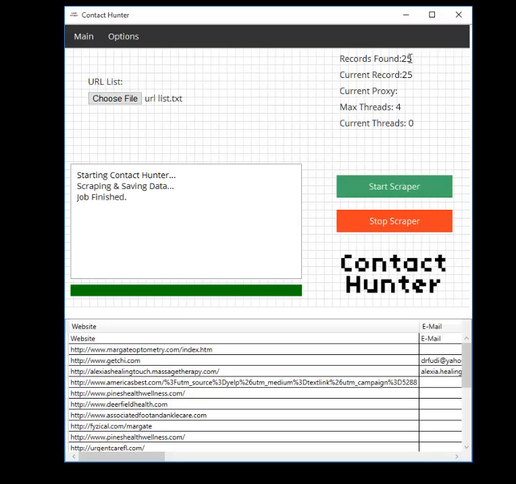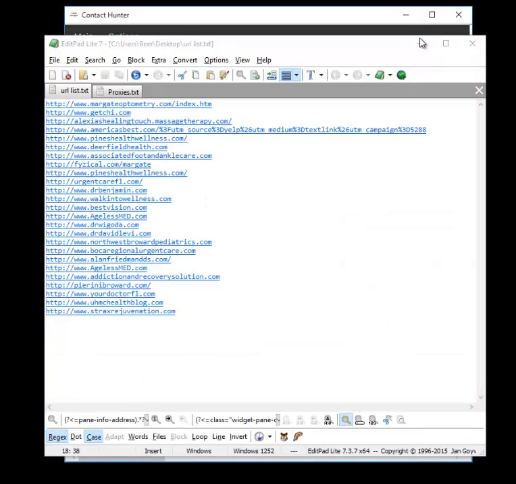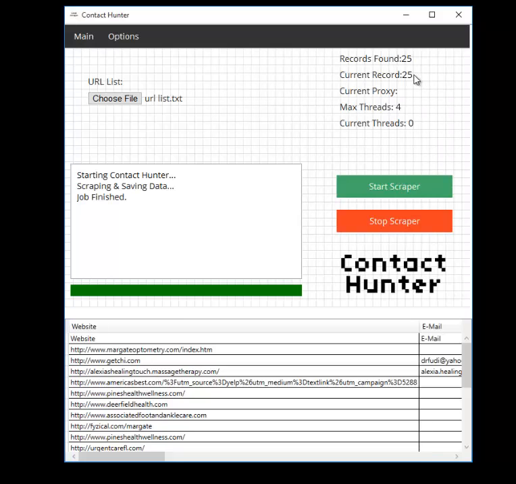So as we see here, 25 URLs. That was how many URLs were on my list here. The current record is now 25. While I was talking, this was going up. So this is how many you've input into the program. This is where the program is currently at. If you're using a proxy, it will show up in here. The max threads is what we set it for, and the current threads is now at 0 because the program has finished.